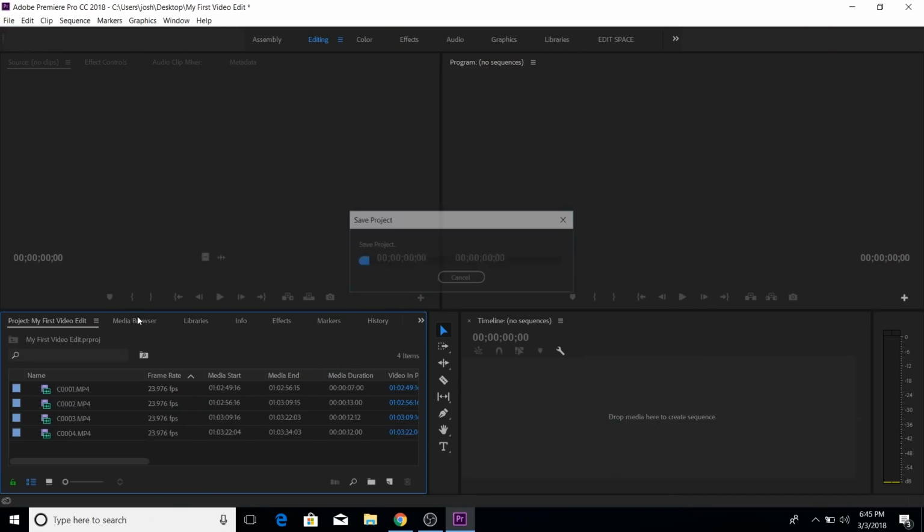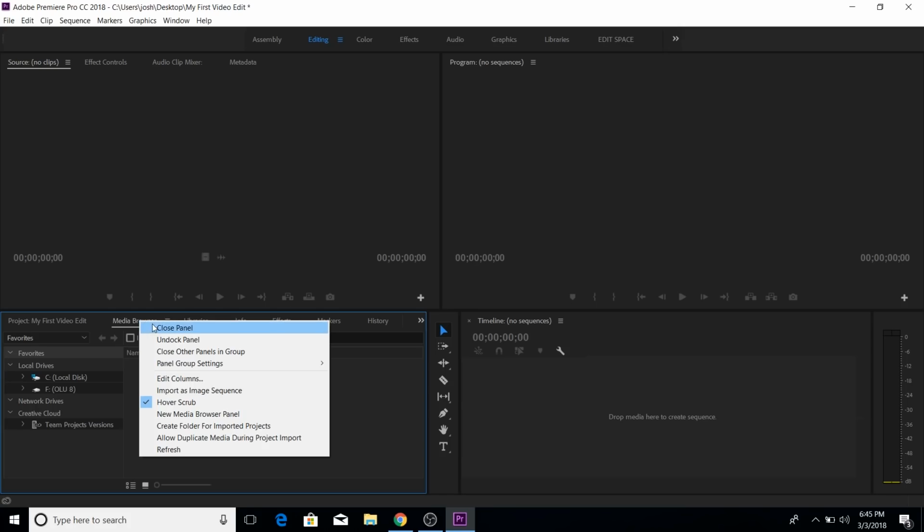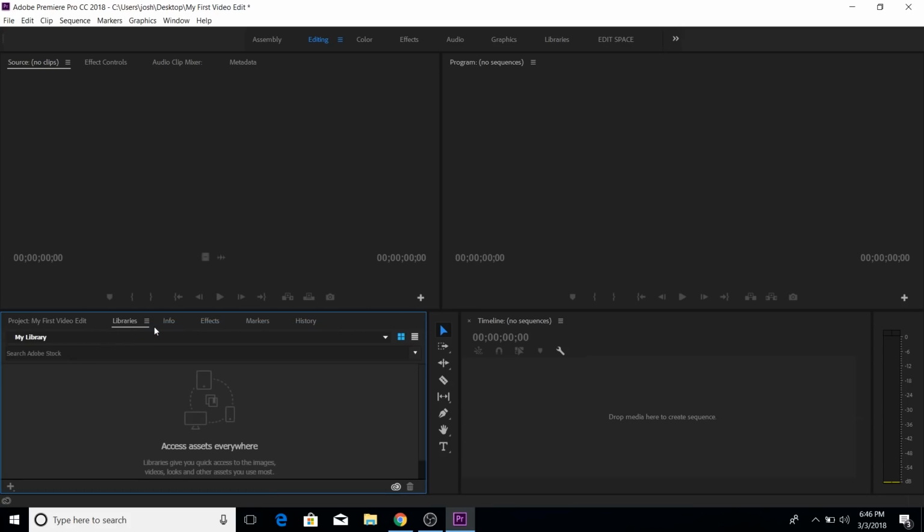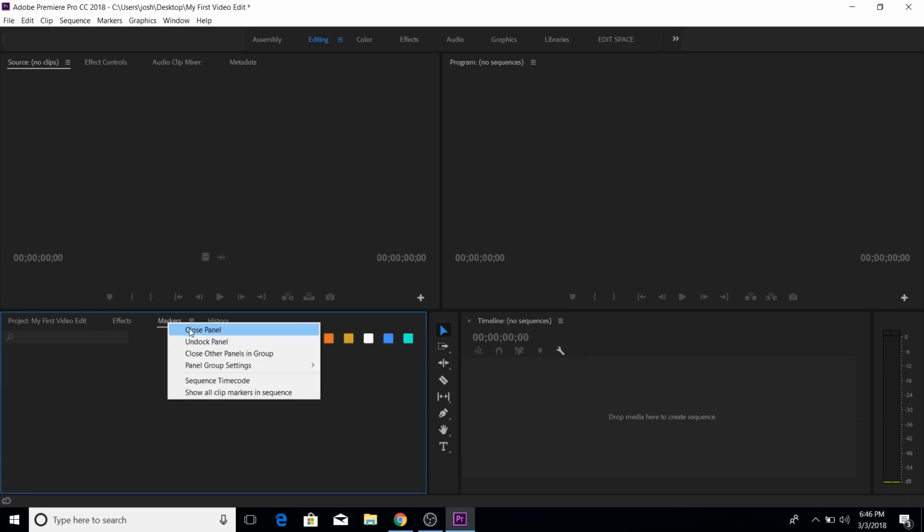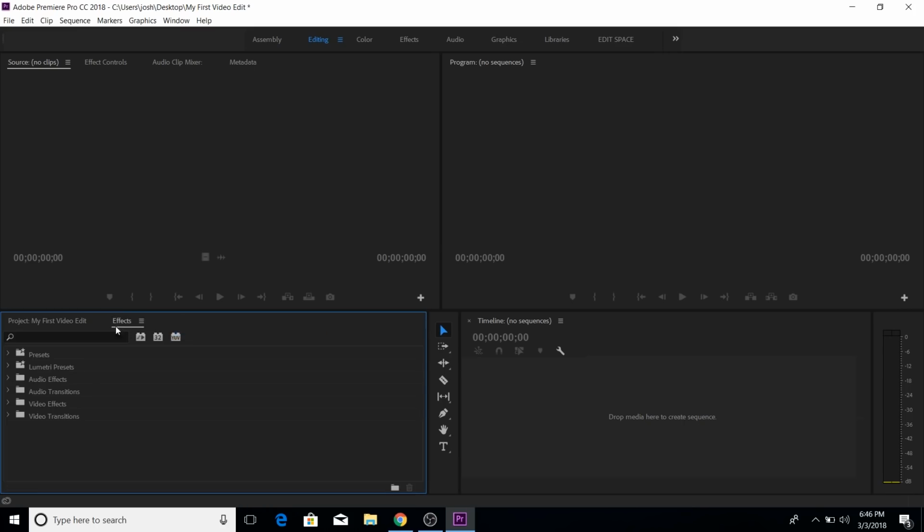Guys, you're going to see all these extra tabs in place. I don't usually use those, so we're going to actually clear them. So what you do is you just right click and then you do close panel. I'm going to close the media browser. I'm going to close the libraries. I'm going to close info, markers, and history. So we're just going to be left with the project tab and the effects tab in the project window.